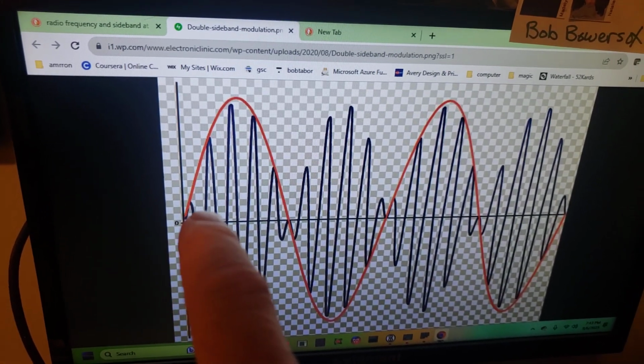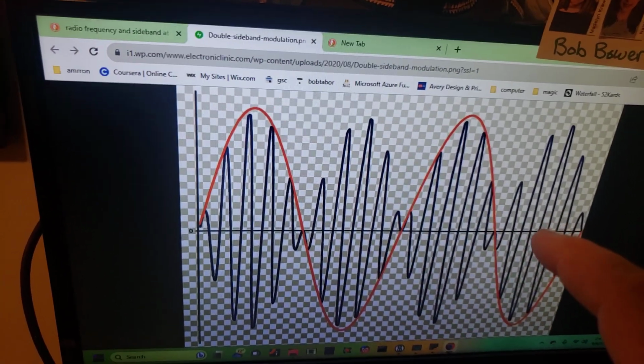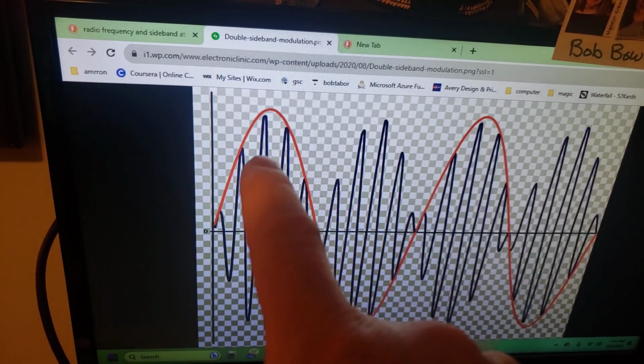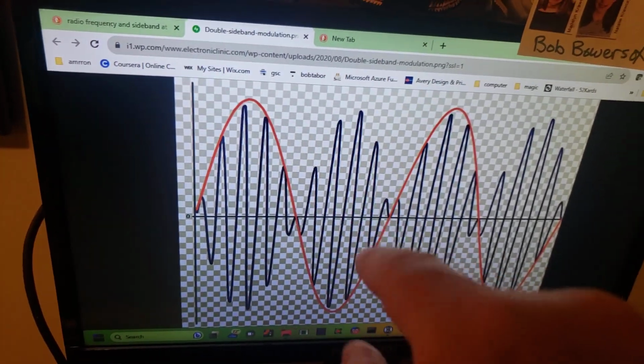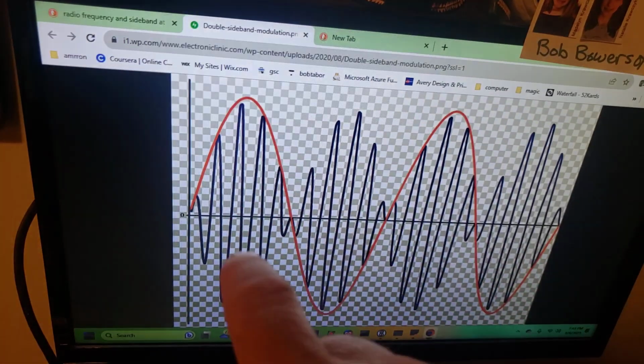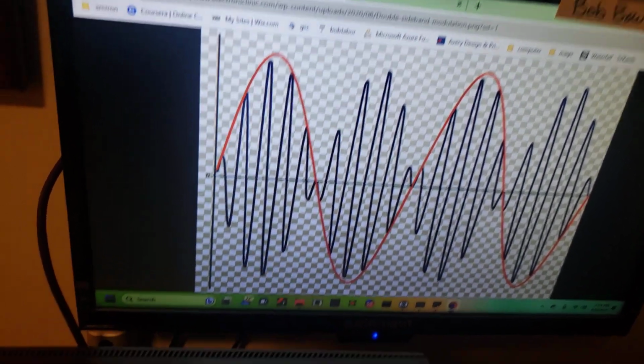Also, the signal is broken in half into sidebands, upper sideband and lower sideband. So we transmit using frequency, amplitude, and the upper sideband or the lower sideband. So that's real quick on how that works.